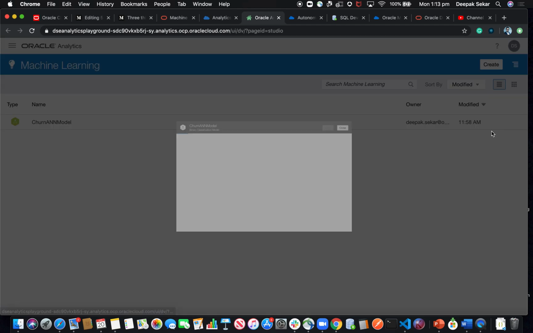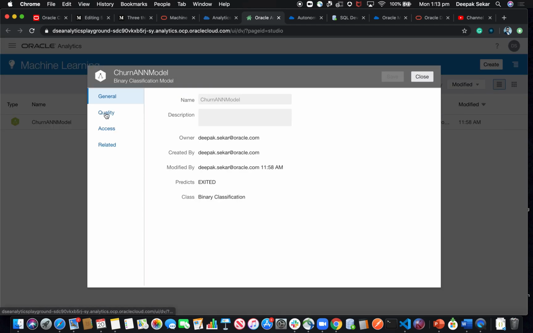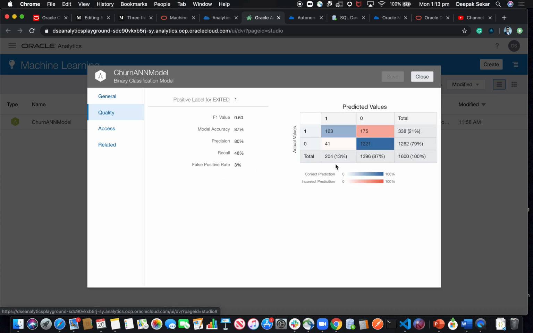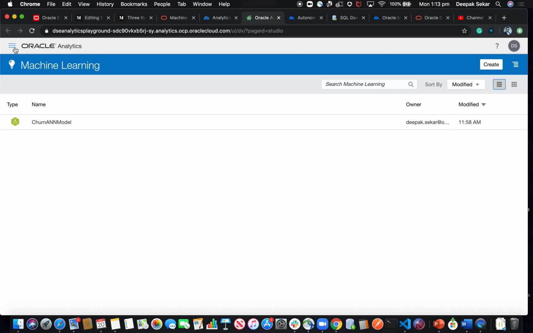Now if I inspect the quality, it is going to give you the confusion matrix and the different metrics in terms of recall, accuracy, precision, and the F1 score. My model is about 87% accurate. Though this is just for demo purposes, I've used a very small amount of data and it has an F1 score of 0.6. Now we have built the model. Let us see how to use it.